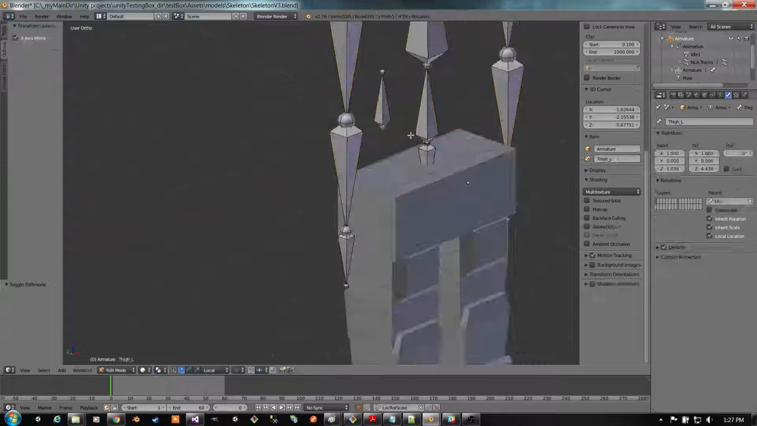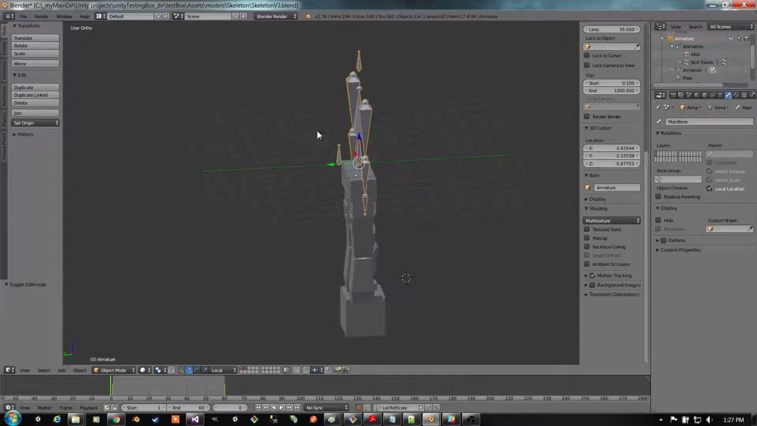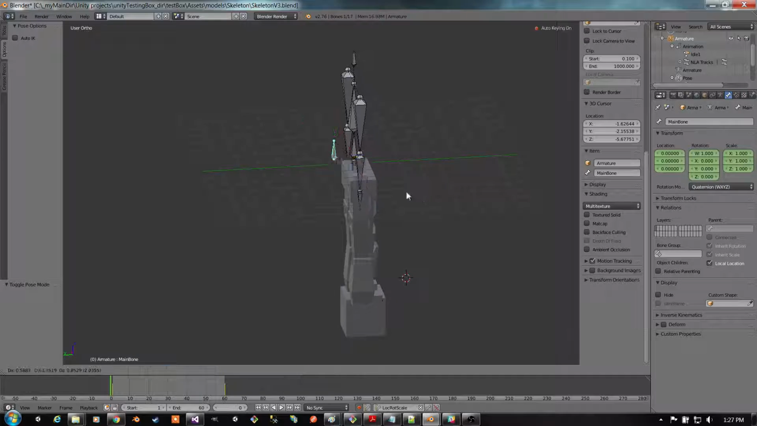Oh, another thing I didn't do is, yeah, they all need to deform except for this dude. This bone should not deform anything. This bone is what is the entire object. So I'm in pose mode. That bone is what moves the entire object, but we're not doing that.